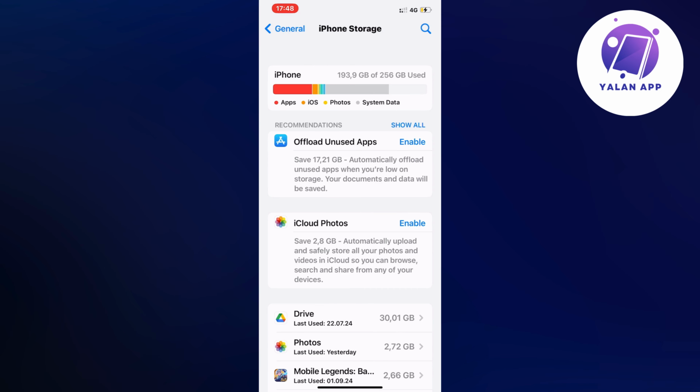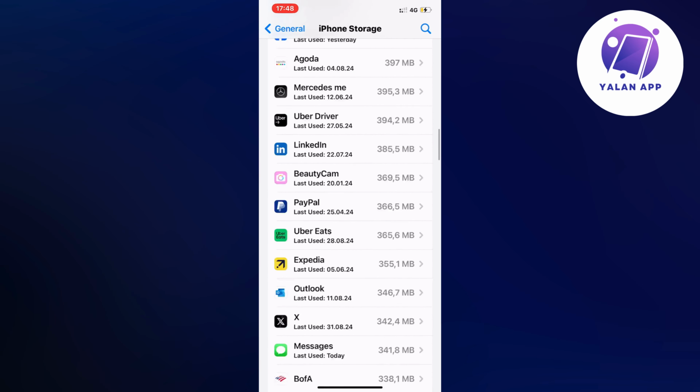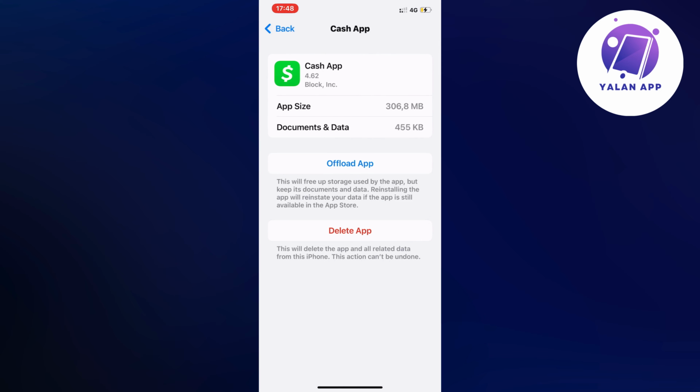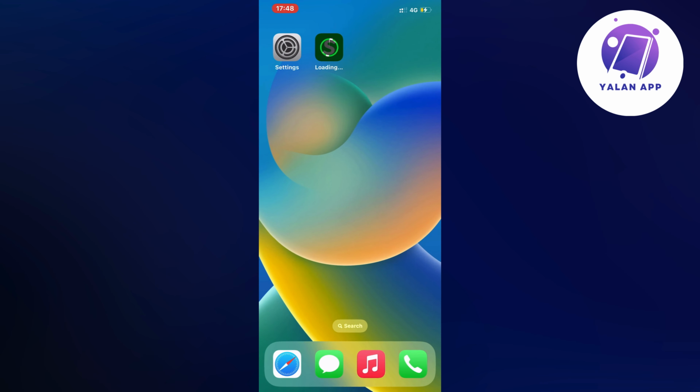So now I'm just going to scroll down and find the Cash App. It should be here. So click on Cash App, then click on Offload App, and then once again click on Offload App in here. Wait a little bit and then click on the blue button here again, as you can see. And what will happen now is that, as you can see on my Cash App, it says loading.